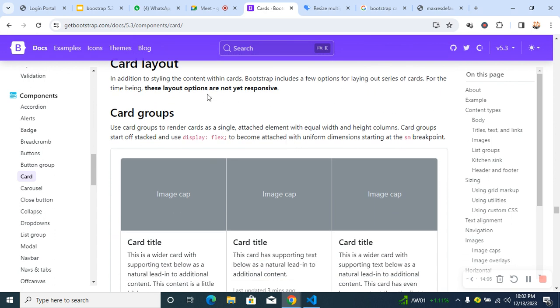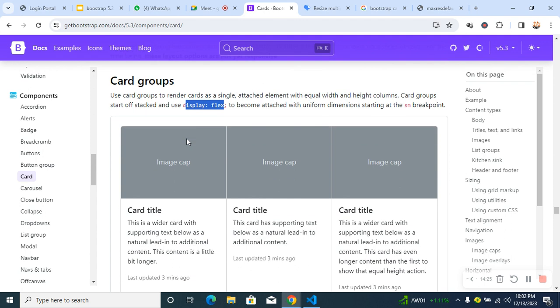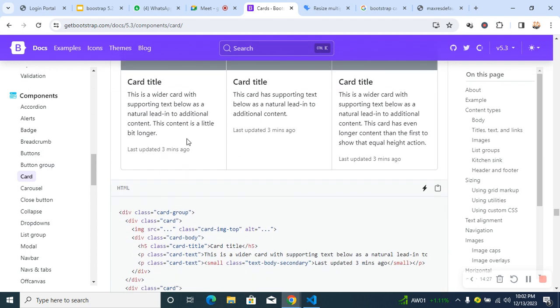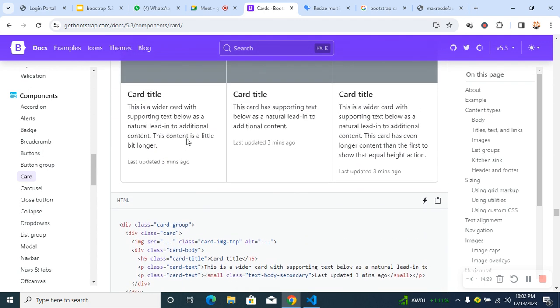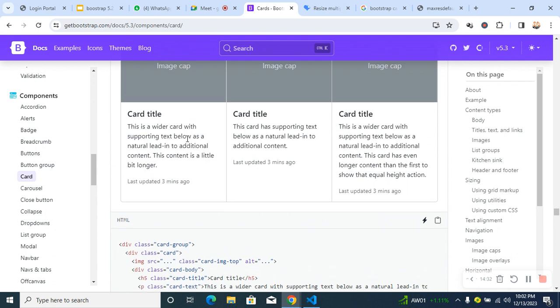Okay. Then we have the card groups. Card groups render cards as a single attached element with equal width and height. Card groups start off stacked and then use display flex. So card group is of course the class of a display flex. That way you'll be able to have this. This is not grids, so don't be confused about the grid. We are going to do this practically so that we can get more knowledge on that.